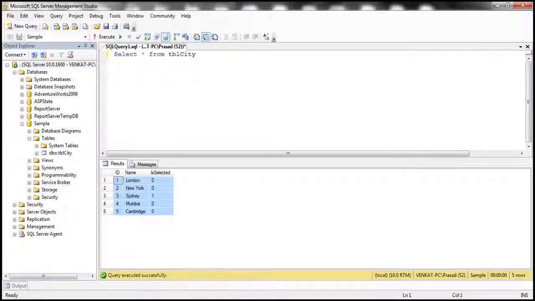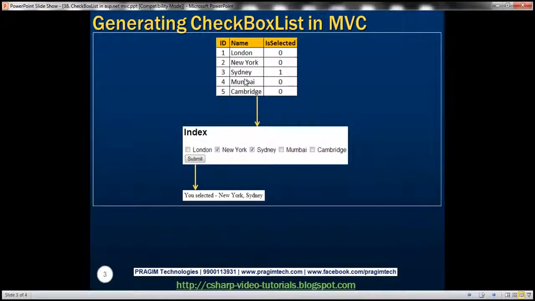For every city that we have got in this table, we want to generate a checkbox control. If the user selects multiple cities, and then once he clicks on the submit button, we want to display a message stating you selected and whatever cities the user has selected. On the other hand, if the user didn't select any city, and then once he clicks on a submit button, then we want to display a message stating you didn't select any city. Let's see how to achieve this.